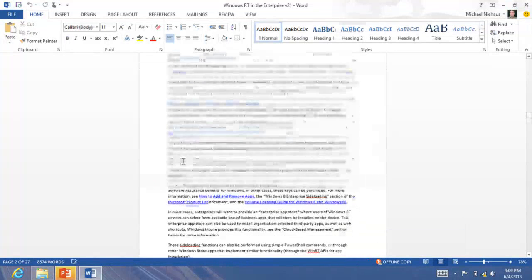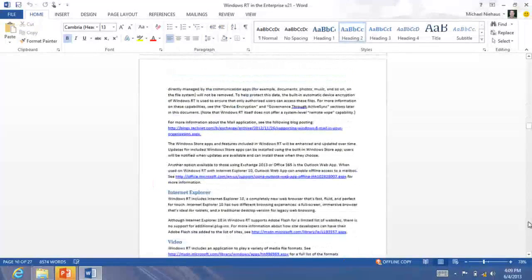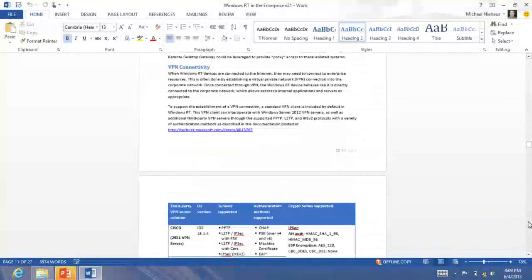27 pages of this stuff, of things like Windows RT includes communication apps, they support ActiveSync and IMAP. Oh, by the way, they don't support SMIME, they don't support POP3, they don't support rules. So we've tried to be as comprehensive as possible, which is how we got up to 27 pages. A lot of the items I've mentioned as we've gone through here, like talking about VPN connectivity, what works, what doesn't. So that's definitely something you want to flip through.